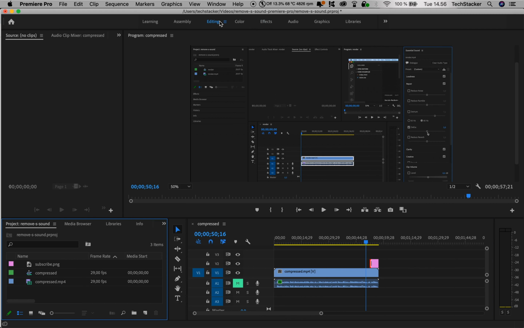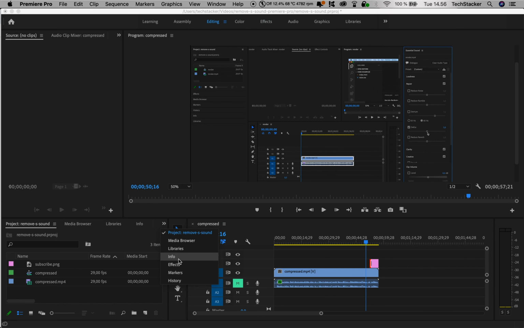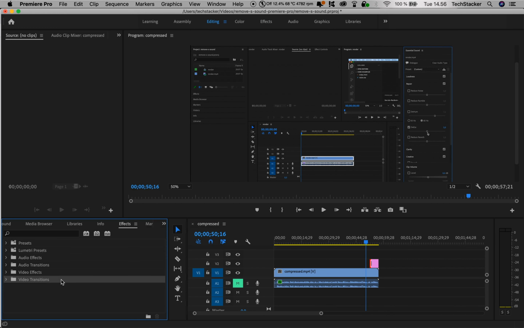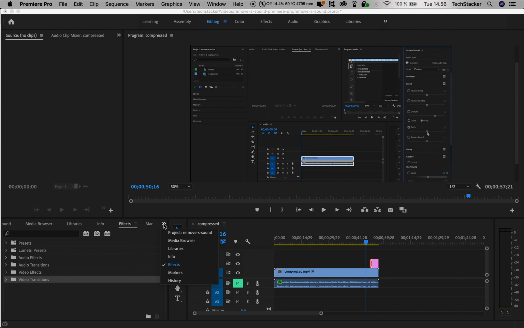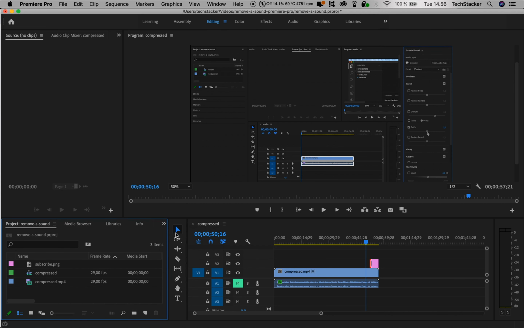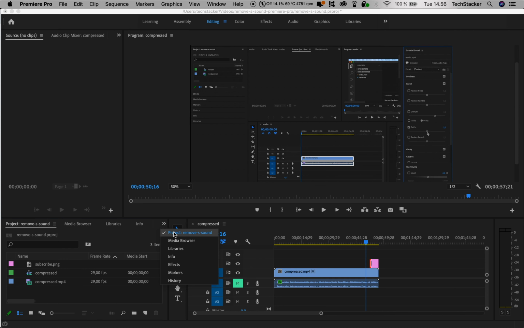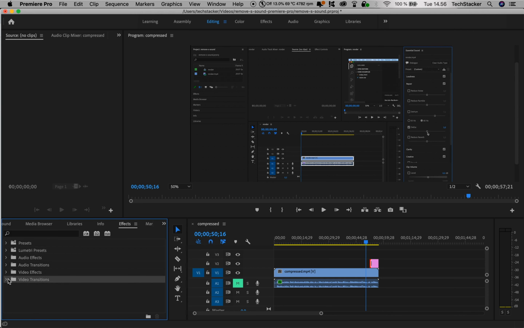So I go to the editing mode where I just was before, and then I go down here and click on these arrows here, these double arrows, and then I select effects. And now you have access to exactly the same panel as you had inside the effects panel. Now you can just go back to the project panel by clicking right there on the project name. So let's go back to effects, and now let's click on video transitions and scroll down a little bit.